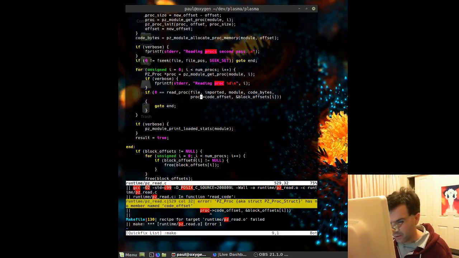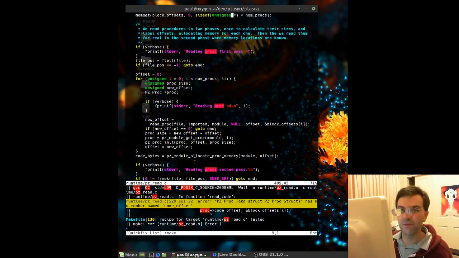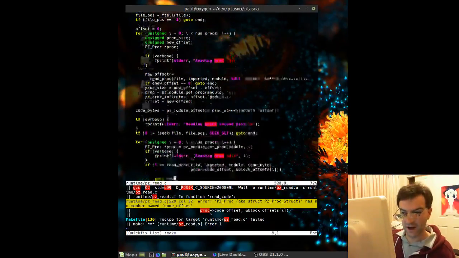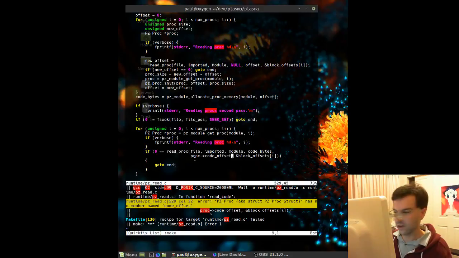PZProc struct has no member named code offset. Yeah, I know. So we have to refactor some stuff here. This is going to be the tedious bit. We're back in our reading, how to read a procedure in.